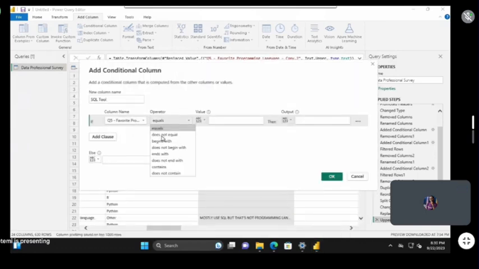We want to remove SQL. So for instance, this guy says mostly use SQL, but that's not programming. So we just want the SQL. So we are going to say if it contains SQL, then what should we put? Put SQL. So that if it contains SQL, put what?